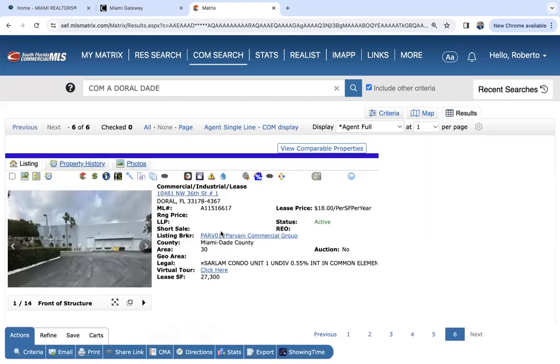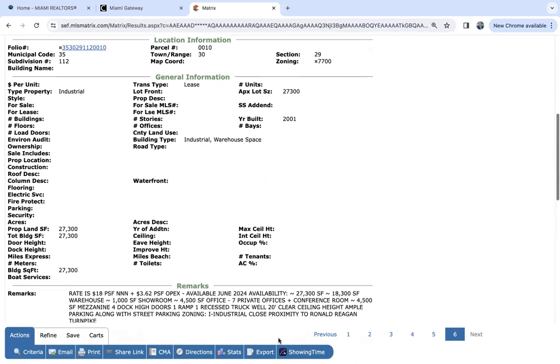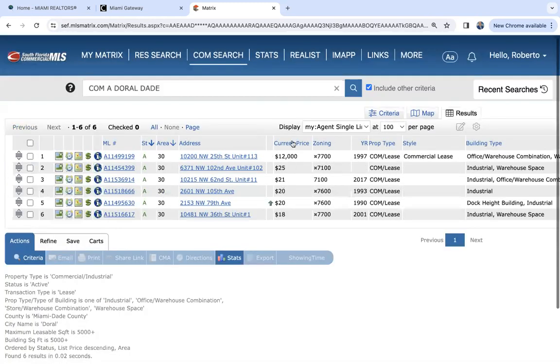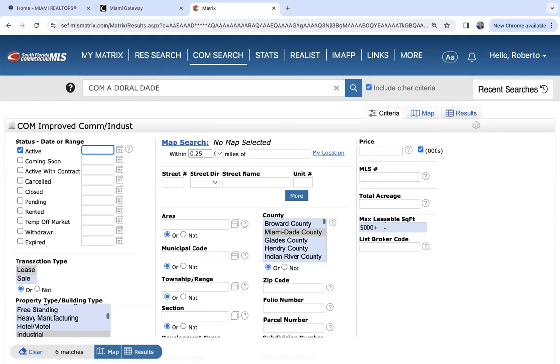So you see this? This is again going to be more than 5,000 leasable square footage. Remember that previous listing we were just looking at that said 3,600? Well, that listing is no longer in play. It's no longer here because they're only leasing 3,600 square feet, although the building itself was over 20,000 square feet. So very important, guys, to use max leasable square footage to indicate how much square feet you need. Any questions on that right there?